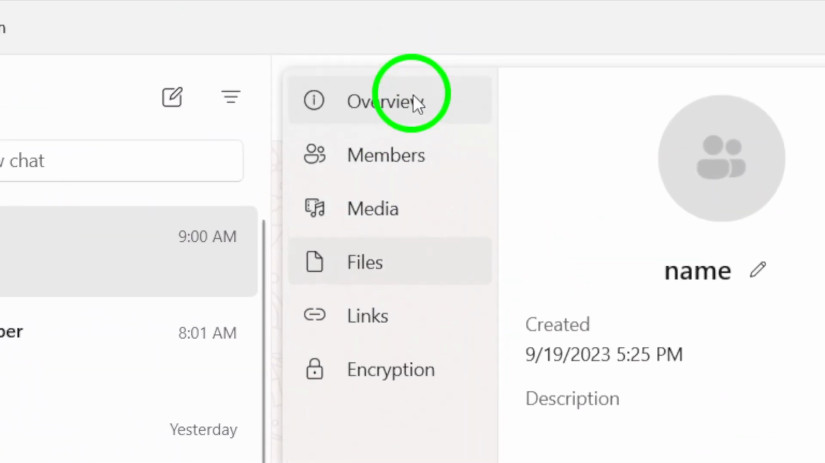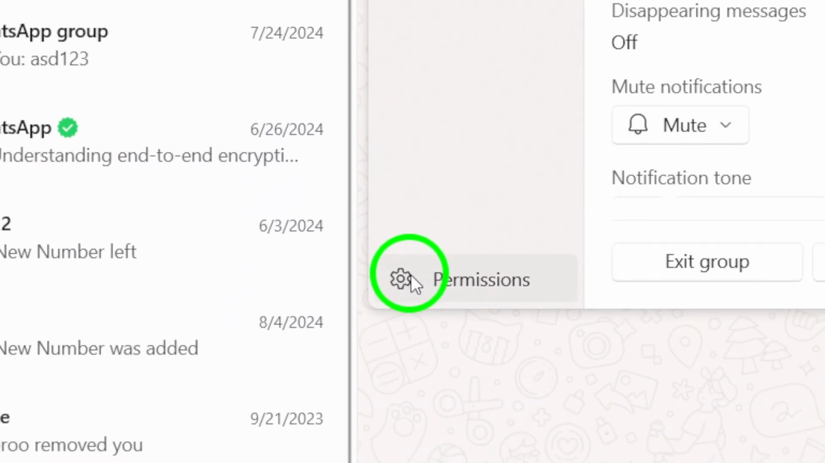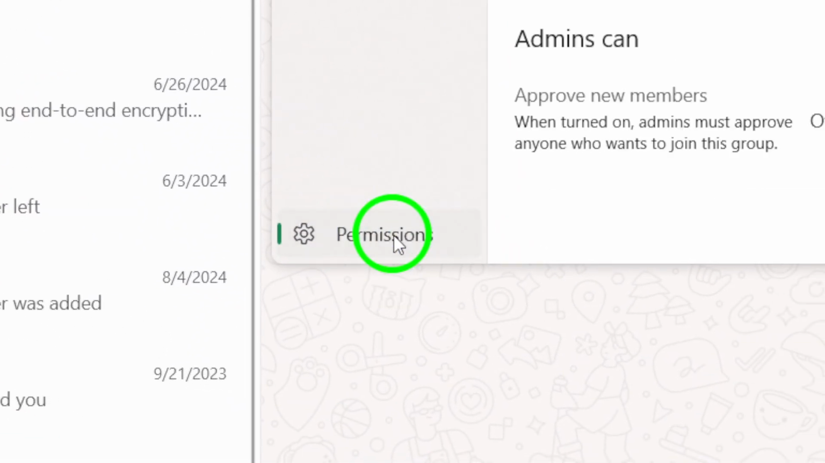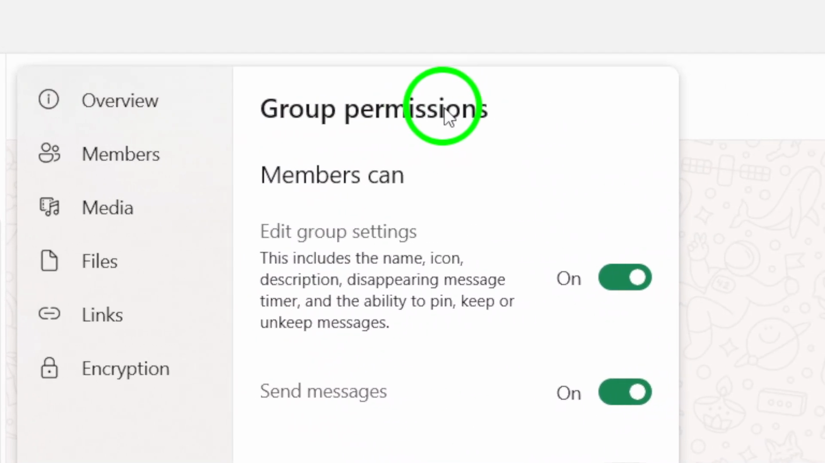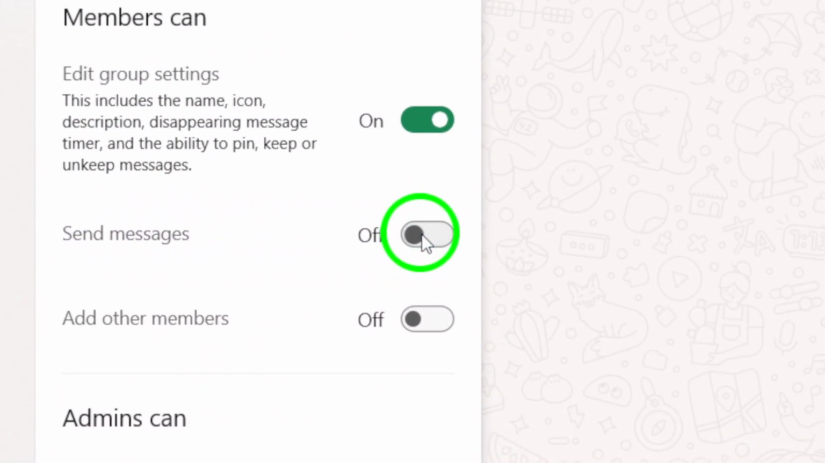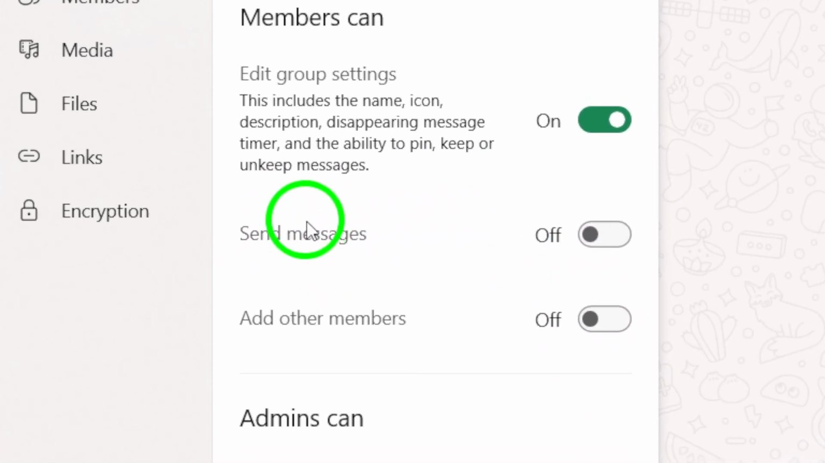Once you're in the group info section, look for the permission option. This is where the magic happens. Click on permission, and you'll see a setting that says Send Messages. Here's the important part. Disable this option. By doing this, only group admins will be allowed to send messages.